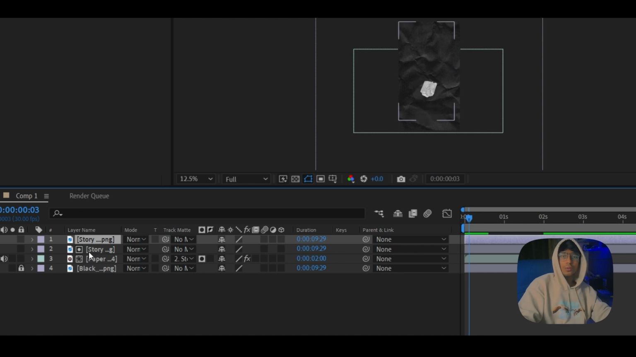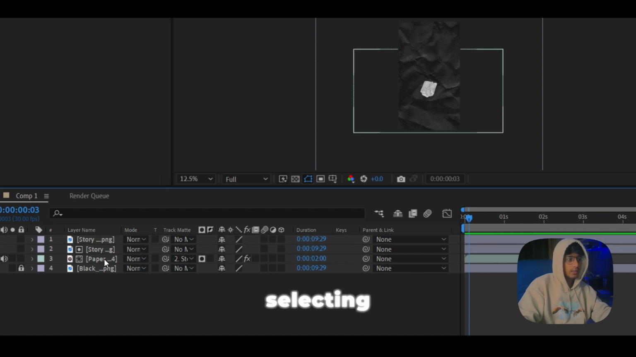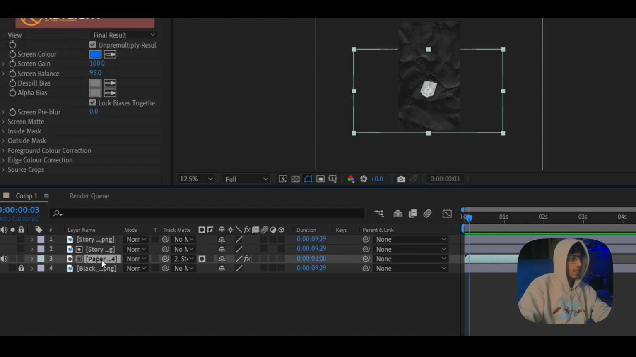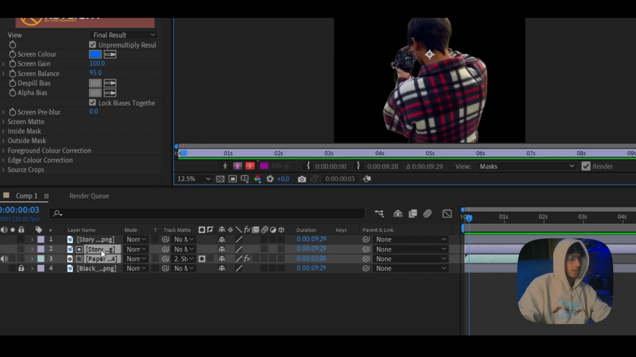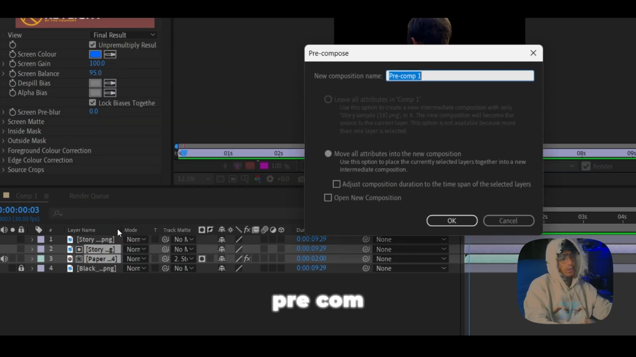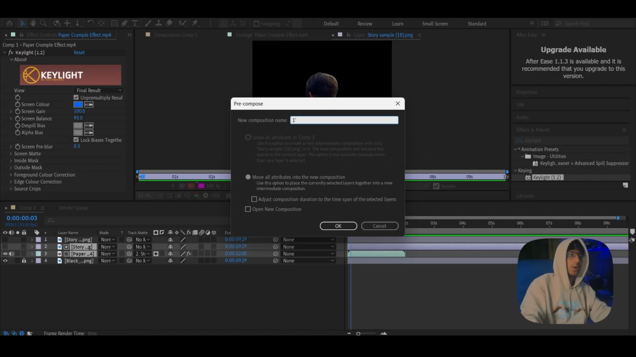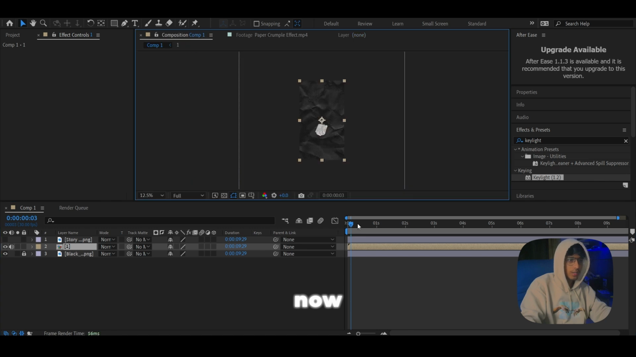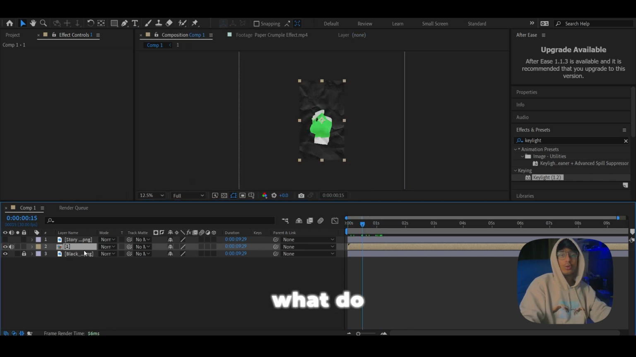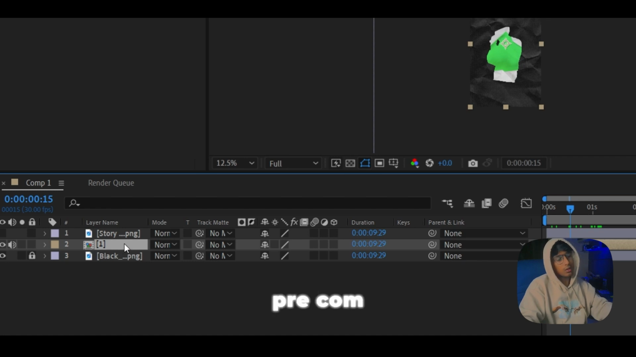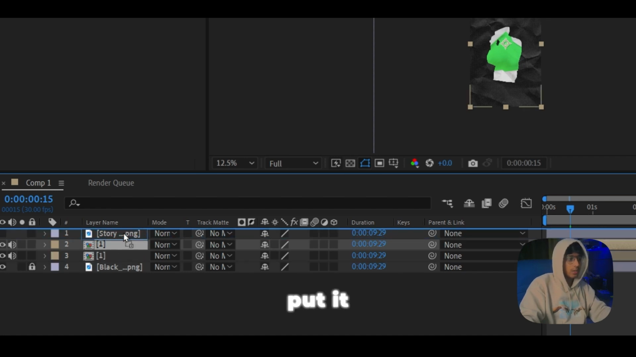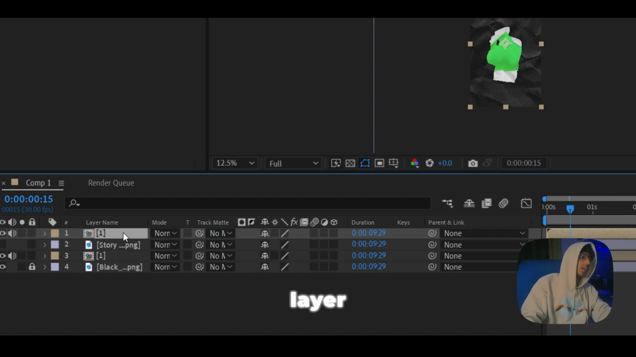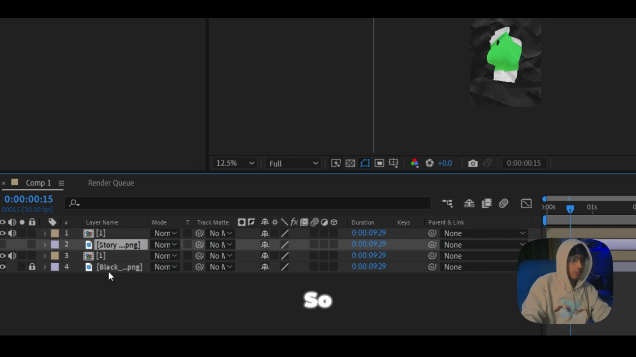Now what you need to do is create a precomp selecting this paper effect and the base image. Name it, and now we get this. Okay. Now duplicate this precomp and make it the first layer. Yeah, so we got this.